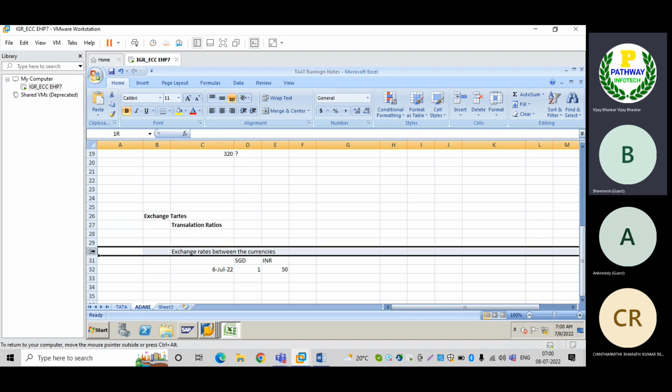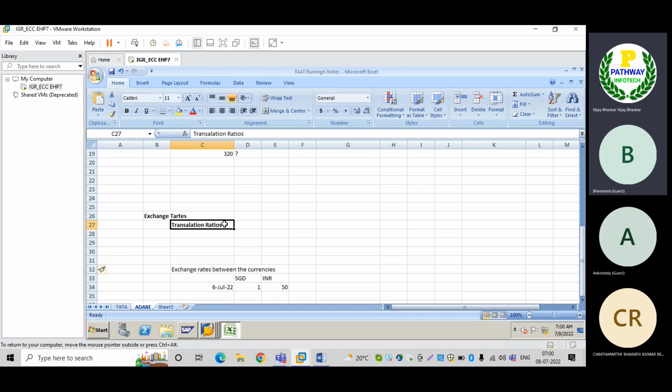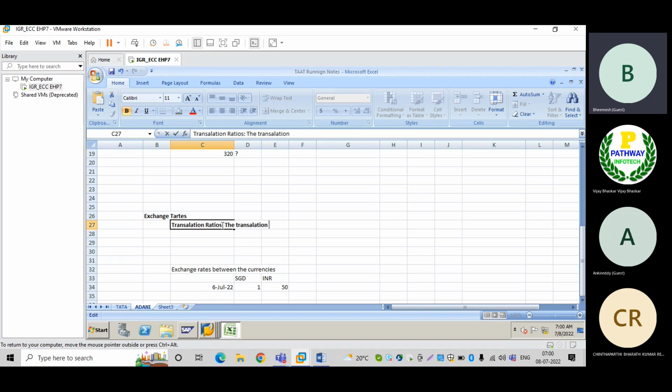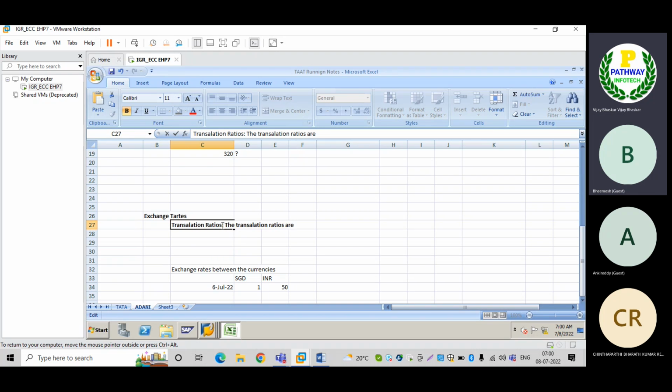Remember, the important point here is that we need to maintain the translation ratios. The translation ratios maintenance in SAP is once in a lifetime. The meaning here is that, okay, the translation ratios. So I think you are already aware of that one.